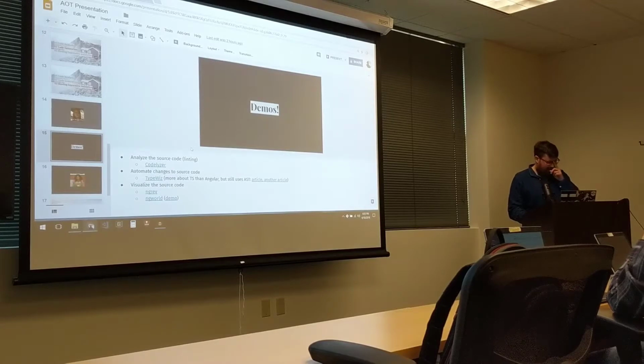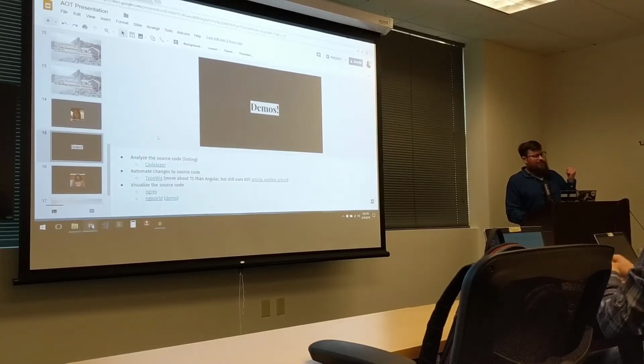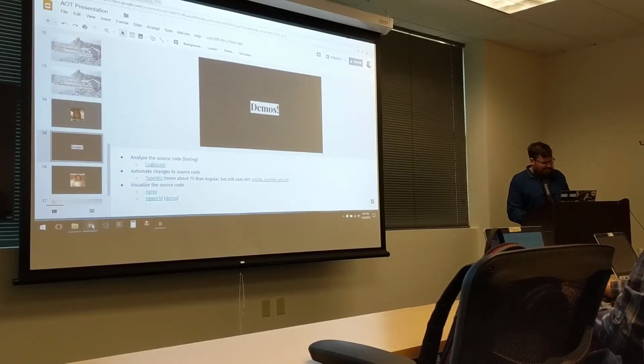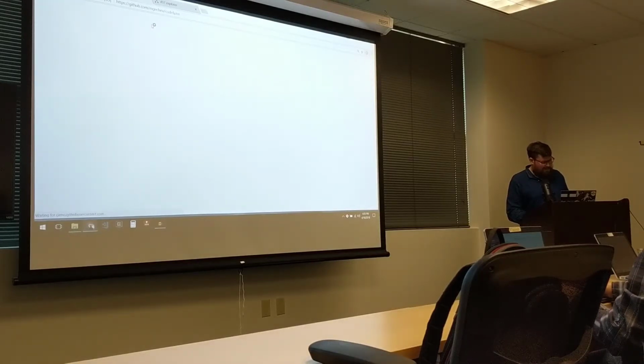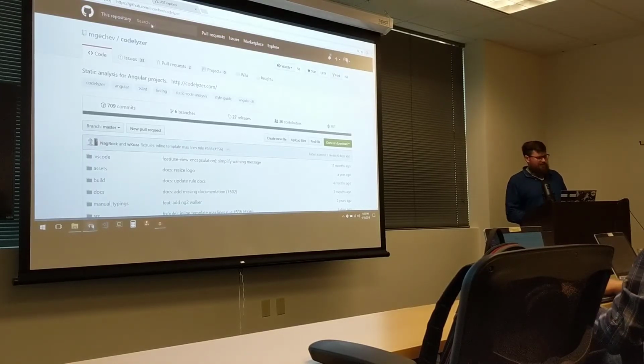Okay, so there are a few different things you can do with this. You can analyze the source code, you can automate changes to it, and you can visualize it. So let's look at analyzing it. So this is a tool. I'm just basically going to show you a handful of open source tools. Not going to do a whole lot of live coding here, but just show you some open source tools that are both specific to Angular and also just TypeScript tools.